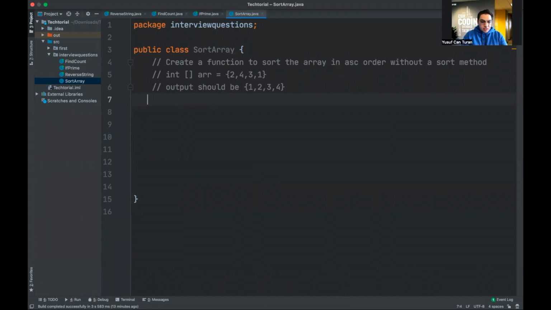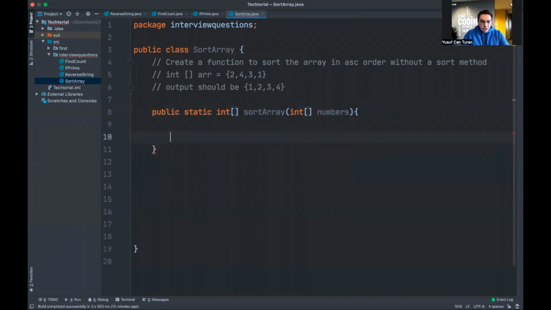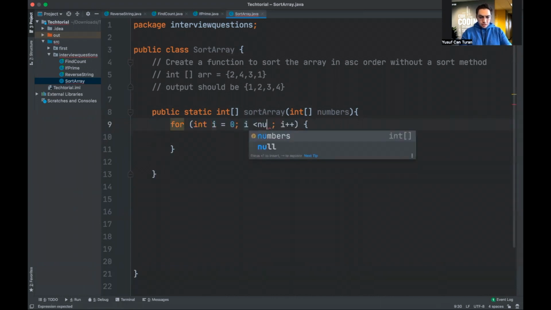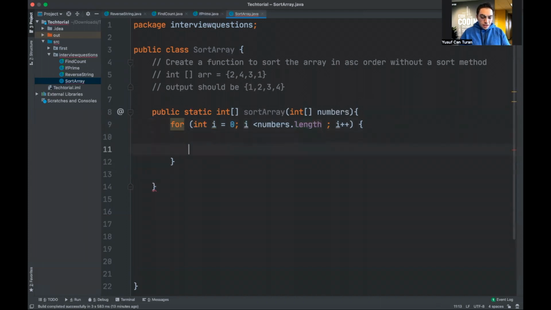I'm gonna create a method, and the return type should be again an integer array. It's gonna take again an integer array of numbers. This is gonna start from the beginning and go till the end of the array. But I have to compare this. So if you remember our picture, right? We have to start from the beginning and go till the end. So for example, I have to compare nums[i] with each element in the array.